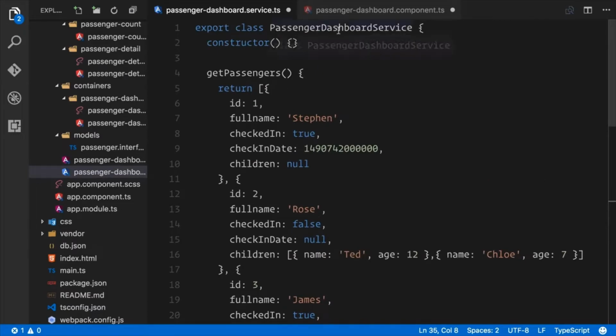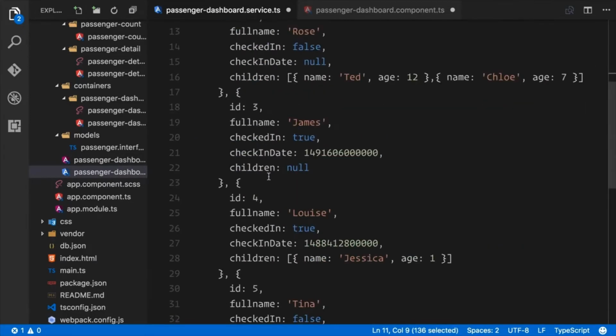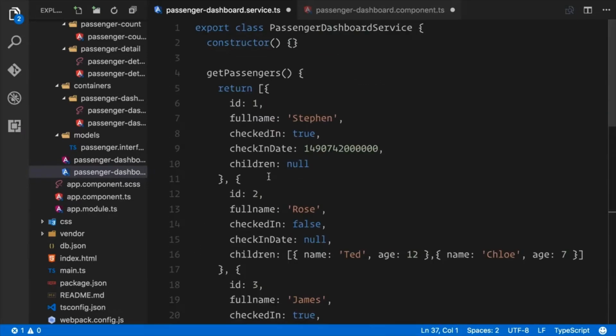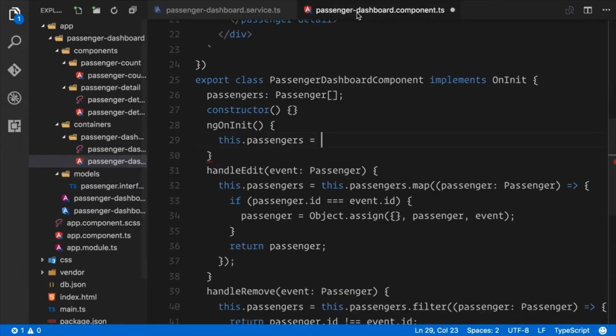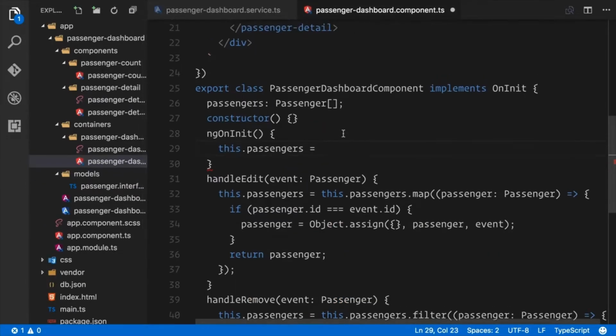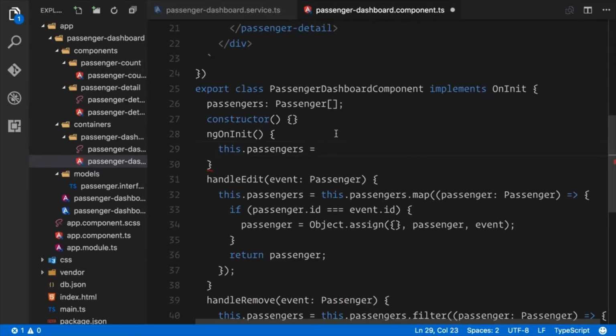So we're going to return this array after we've just pasted it in. So you can see that we're creating now a data layer for our application. So we have this PassengerDashboardService and it's going to have a method on it called getPassengers. When we call that method, it's going to return all of our passengers. So you can see all of our passengers live inside of here. So we can save this file. Now what we want to do is go back into our component. This is where things get interesting.